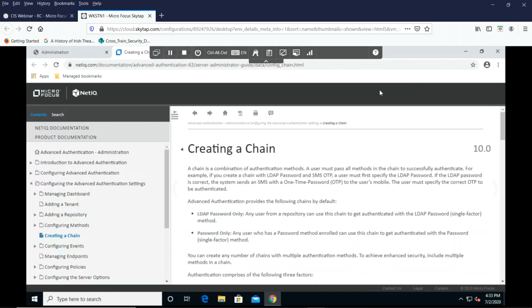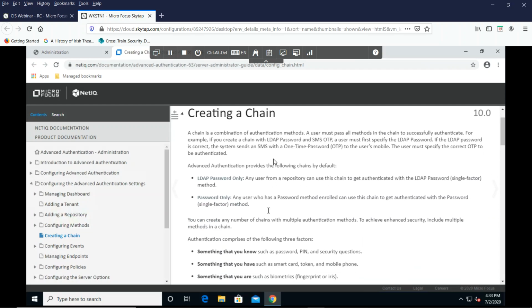So if I click here on creating a chain, it goes ahead and shows me, when I click the help menu, that I have access right away to the different instructions and how to do the chaining.